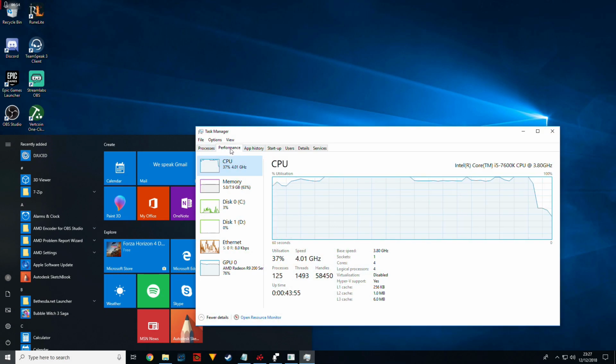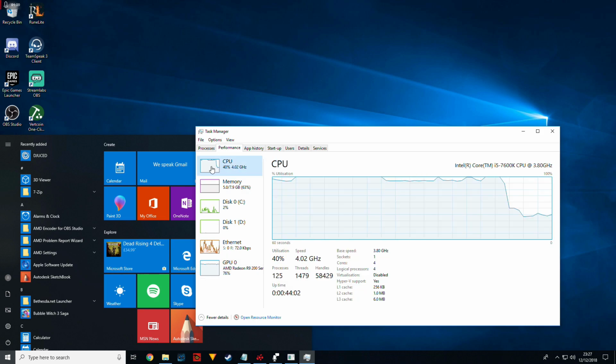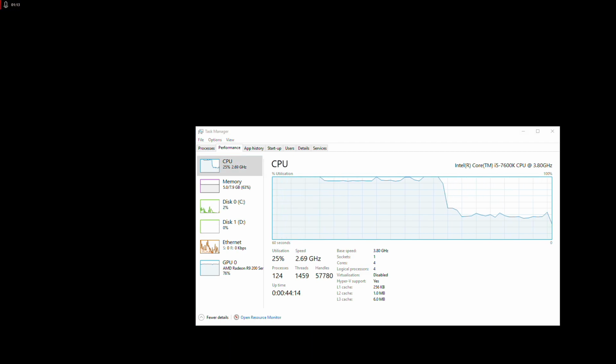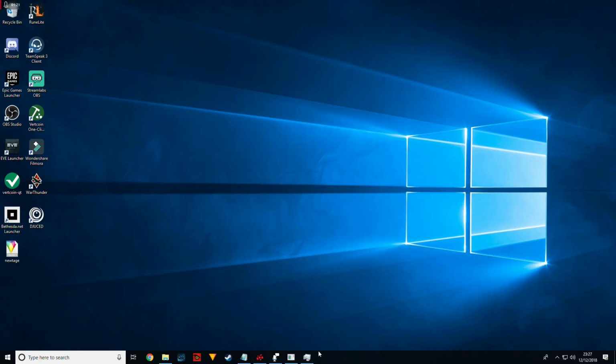On the performance, you can see that my CPU has been completely maxed out and my GPU hasn't been completely maxed out, so that means my system is bottlenecked by my CPU. So if I wanted to get more frames, I would have to either purchase a better CPU or overclock the one I have. Now, 9 times out of 10, Planetside is bottlenecked by CPU. It's one of the most CPU restricted heavy games I've ever come across.